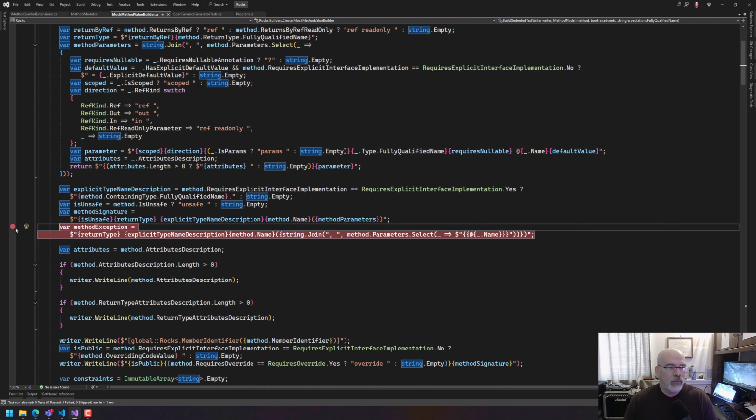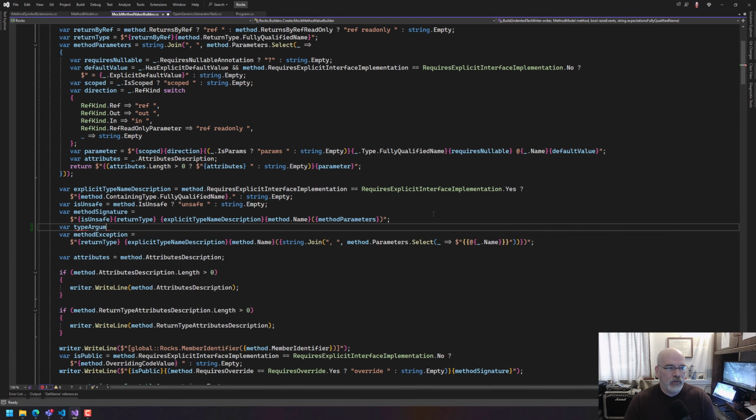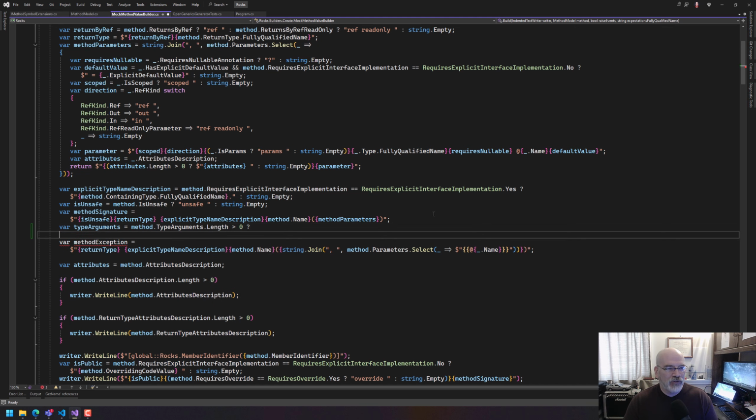Okay. But what we need to do now here is say, if we have generics, var type arguments. So we'd say method.type arguments length count. Length is greater than 0. If that's true, we're going to do something. Otherwise, we're going to do something. Okay, we'll figure that out in a second. And then here, thankfully, I changed my code recently so that that's only one spot.